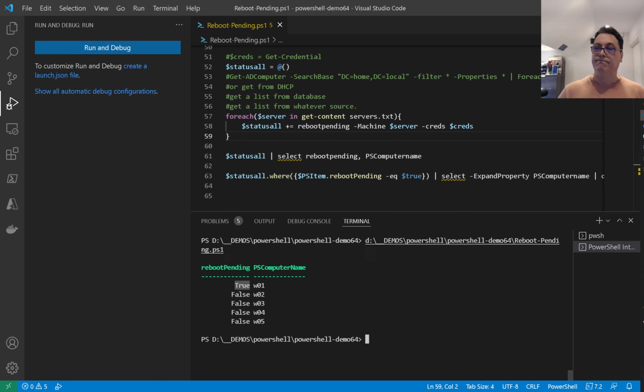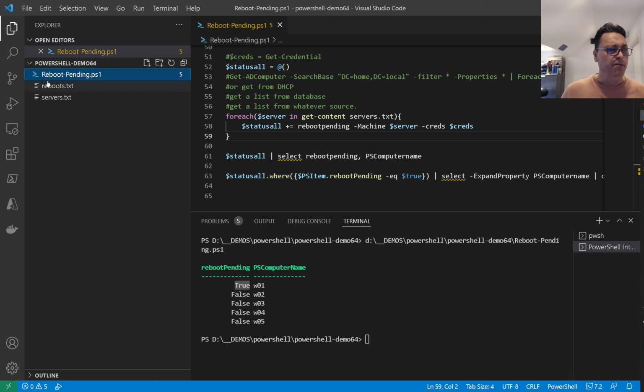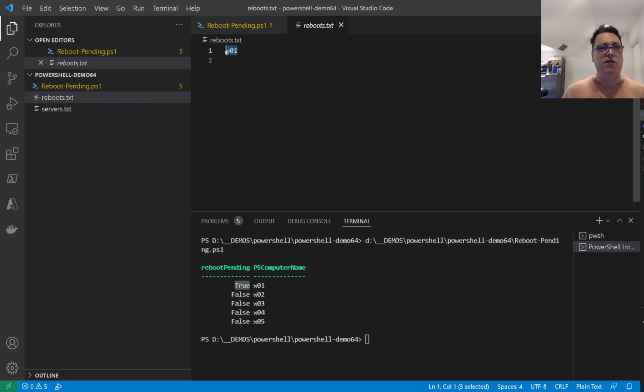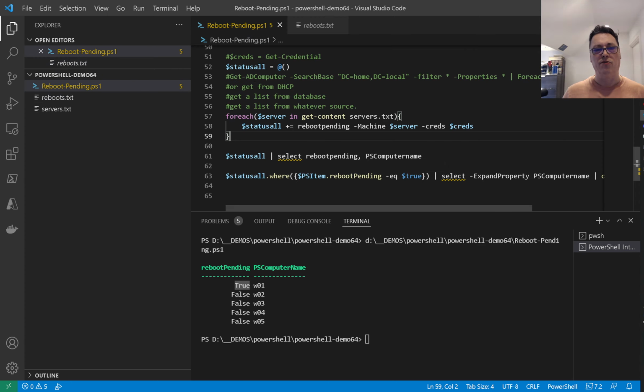I think that's it. And perhaps we can examine the reboots file. You see that now it only contains one entry instead of two, right? You saw that. And we do that here on line 63. Of course, you can use different methods. I just used the .where this time, but you can also pipe it to where, right? And then the syntax is a little bit different, but it works the same.